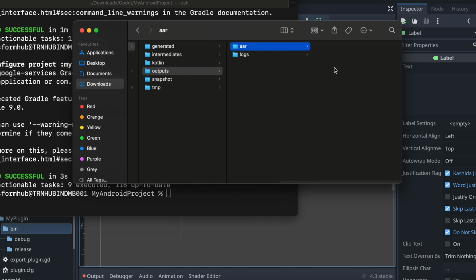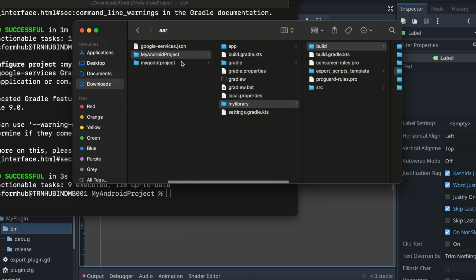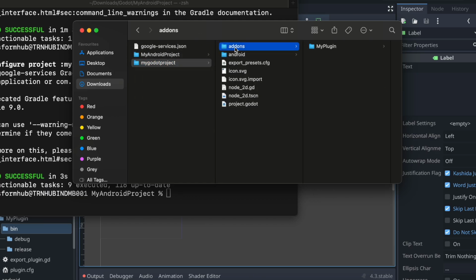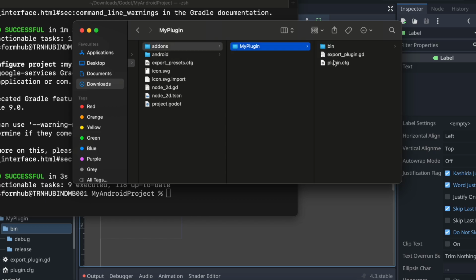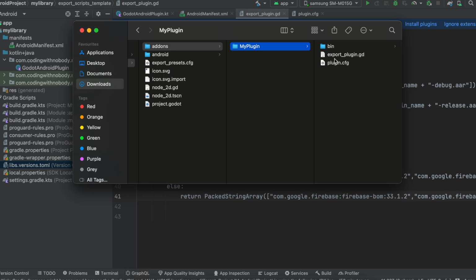In the name itself they specify debug and release, so you don't have to worry about it. Then come back to your Godot project, go to add-ons, go to plugin name, and here you will have to copy these two files which we created, export plugin.gd and plugin.cfg. So if you remember, we created these two files, just copy paste it. I have already copy pasted it.